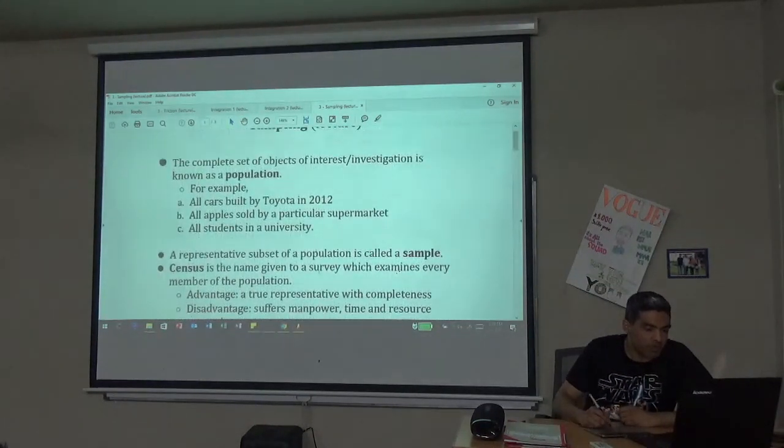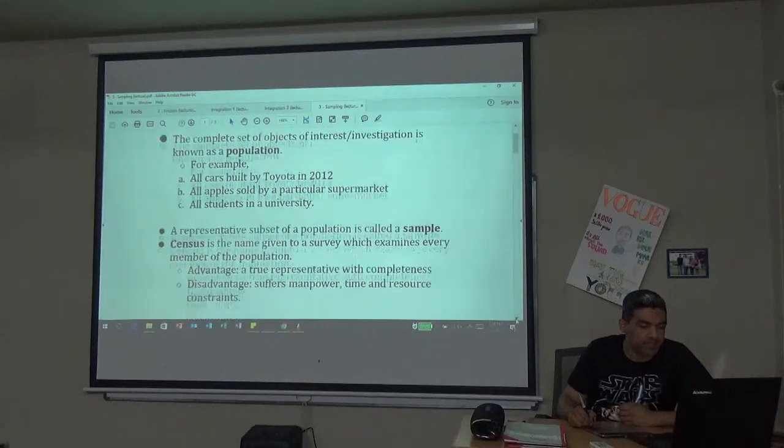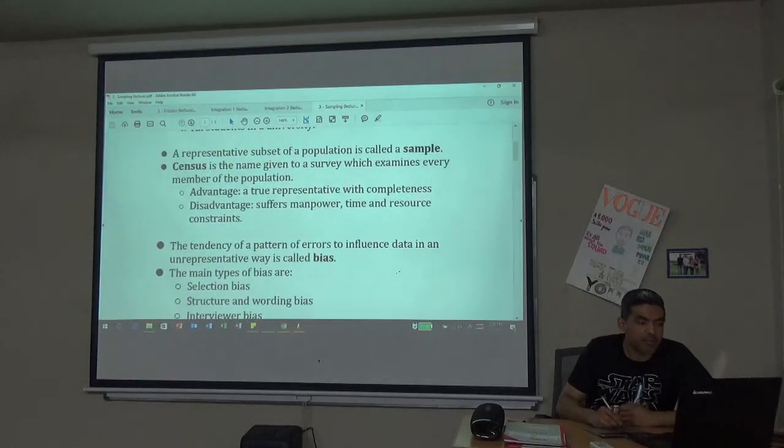So I have just talked about all this. The complete set of objects of interest in an investigation is known as a population. We'll just give some examples of a population. You have that with you. A representative subset of a population is called a sample. We just discussed what the census is. It's a survey done on the entire population. It has its advantages, it has its disadvantages.